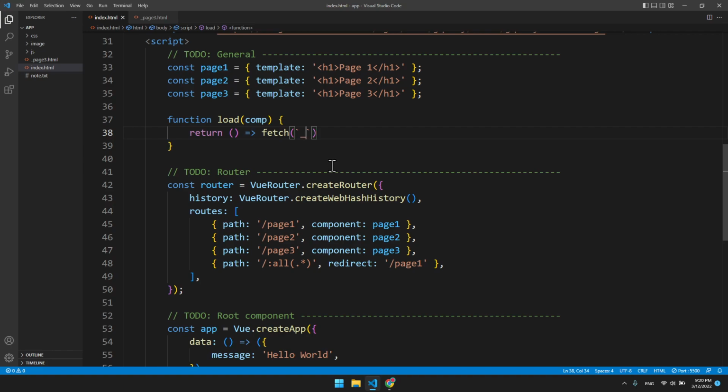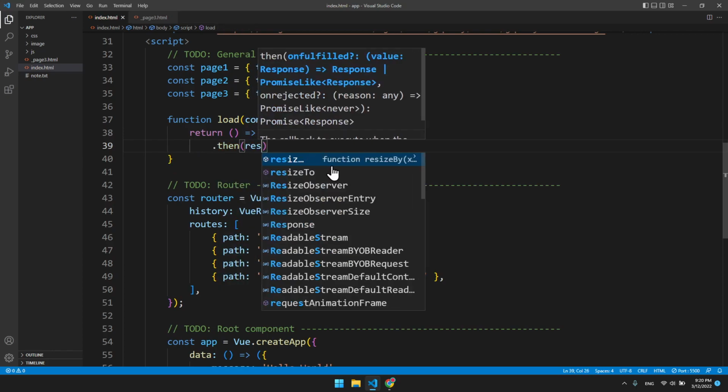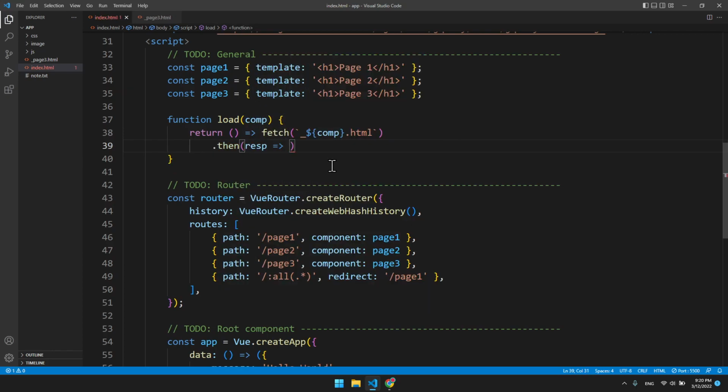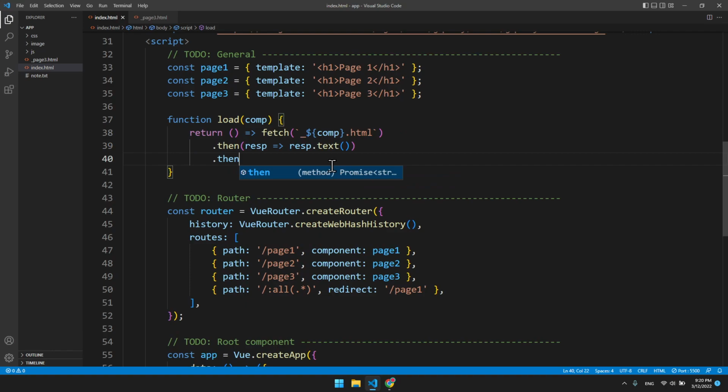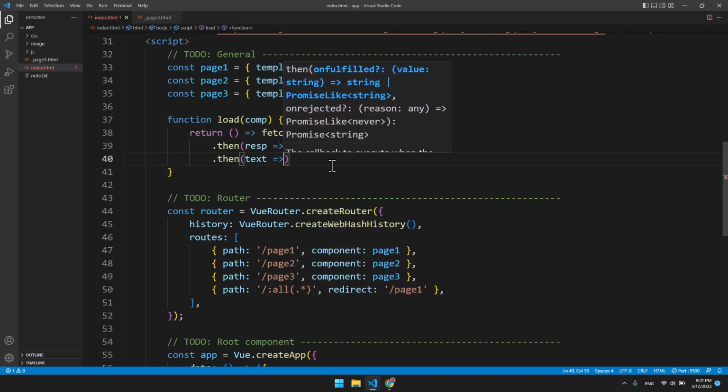So I can put an underscore here, followed by the component name, which is comp. I forgot to put a dollar sign already. Then the file extension is .html. Once this is loaded, I will get a response object. The response object I want to read as text, as pure HTML. So then I'm going to get the pure HTML already, which is the text.